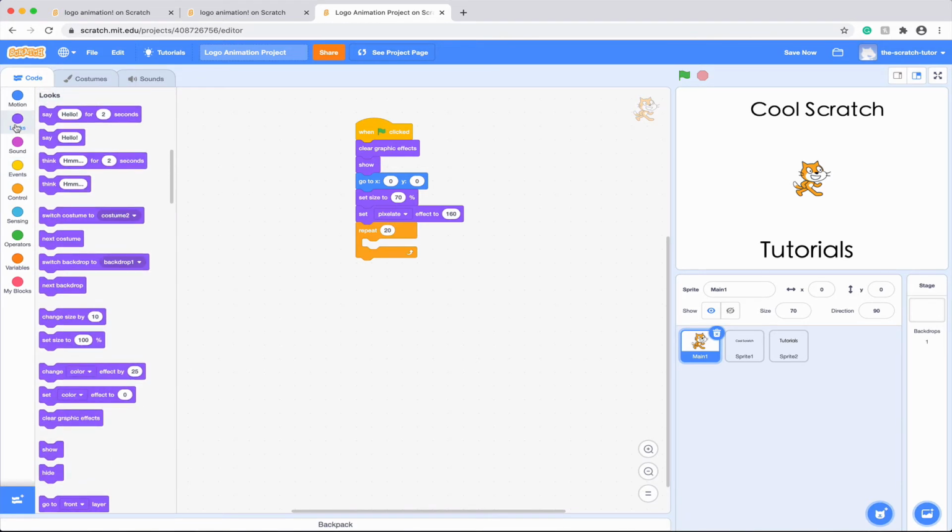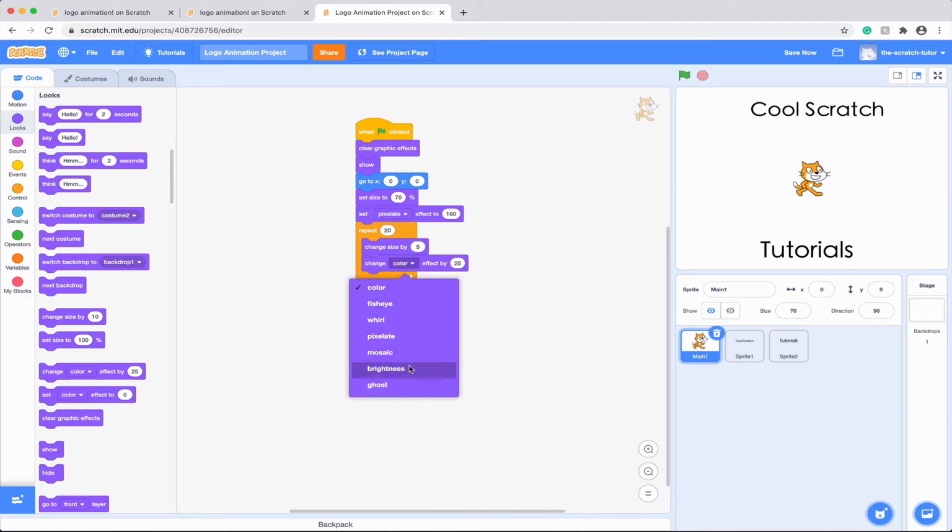Let's go back to the look section. Again, we're going to be using this a lot for this code. And we're going to go to change size by, and we're going to also drag in change effect by. We want to change the size by 5, so it will go up 100 different size increments. And for the change setting, we want to go to the pixelate again, and we're going to make it -8. So it starts off pretty pixelated, and then it'll come back to clarity.